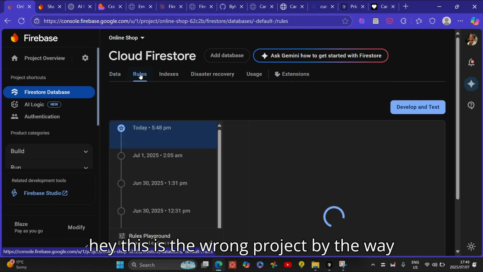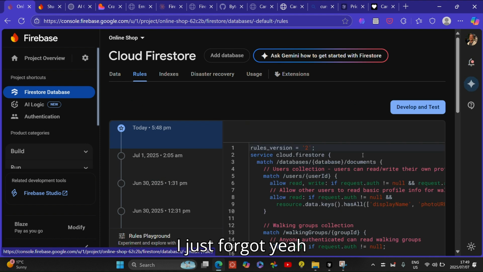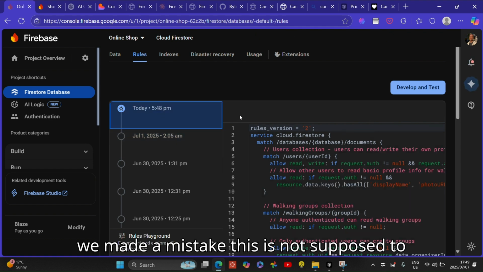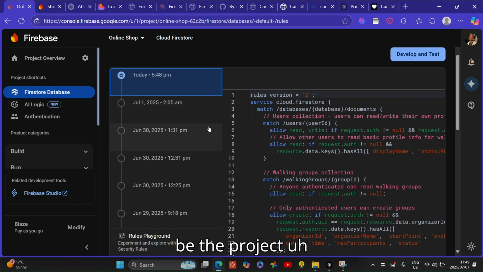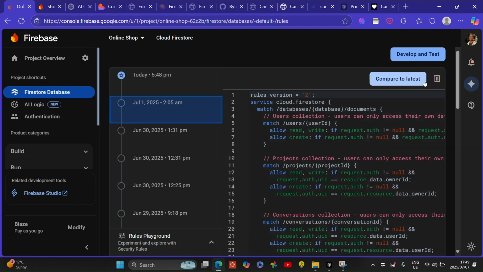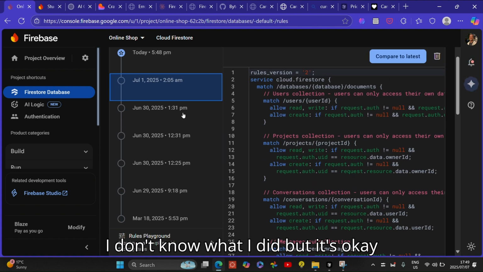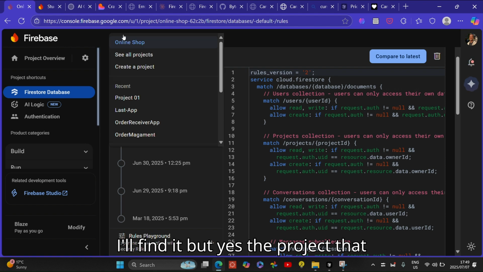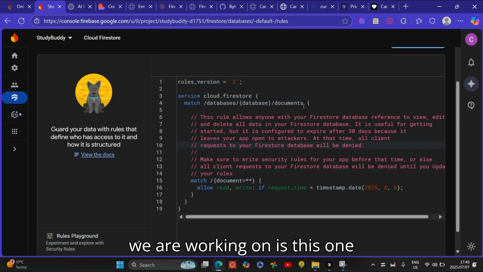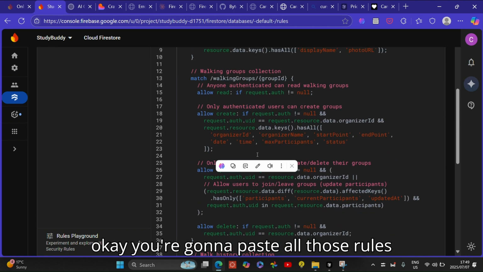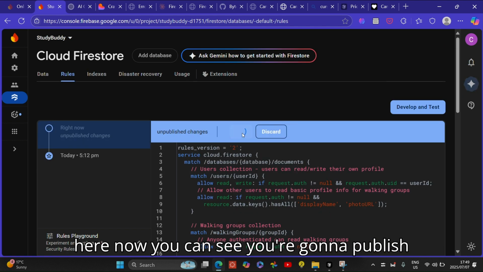Hey, this is the wrong project, by the way. I just forgot. Yeah, we made a mistake. I don't know what I did, but it's okay. I'll find it. But yes, the project that we're actually working on is this one. Okay, you're going to paste all those rules here. Now you can see you're going to publish.